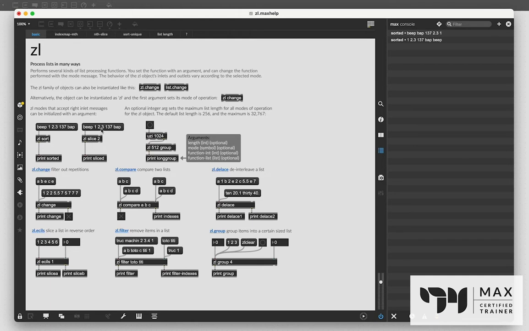right outlet. So I'm going to click that, and you see we got the sliced message, and we got those first two values, beep and 1. And the 2.3, the 137, and the BAP were sent out of this outlet, but because it's not patched into anything, we can't actually see it.